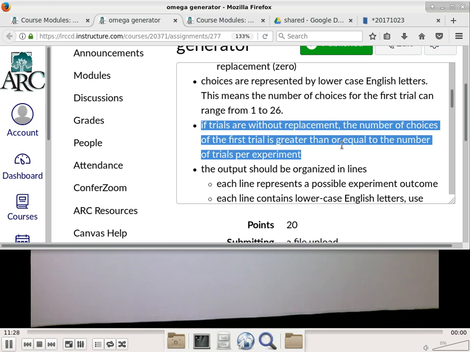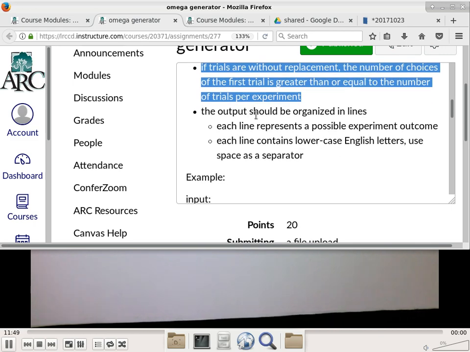So if you only have 4 choices for the first trial, and each experiment has 5 trials but without replacement, the first 4 trials out of the 5 would have used up all the choices already. Your 5th trial will have nothing left. That doesn't make any sense. Okay? So that's why we have this constraint here. The output should be organized in lines. Each line represents a possible experiment outcome. Each line contains lowercase English letters. Use space as a separator.